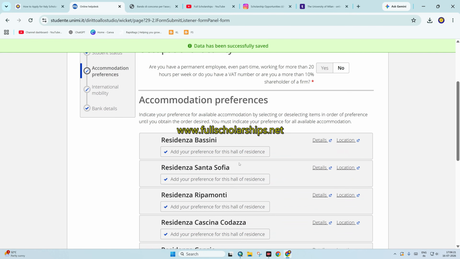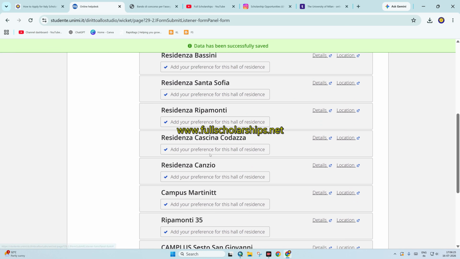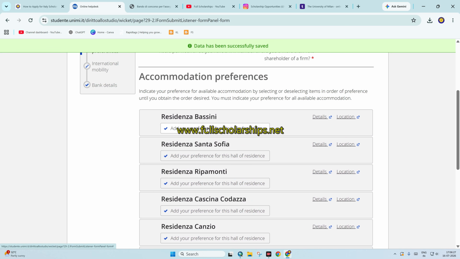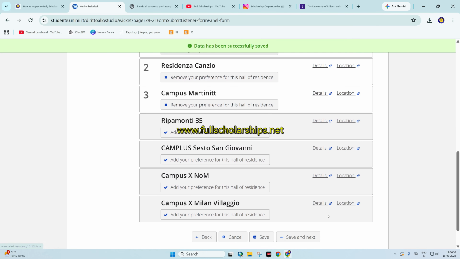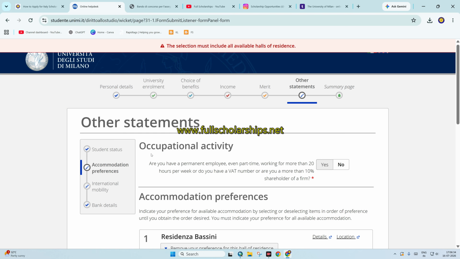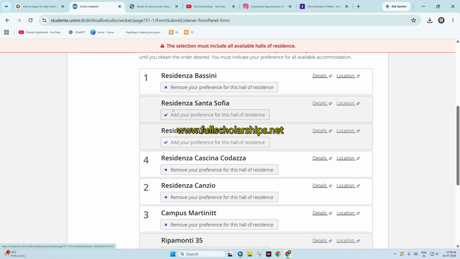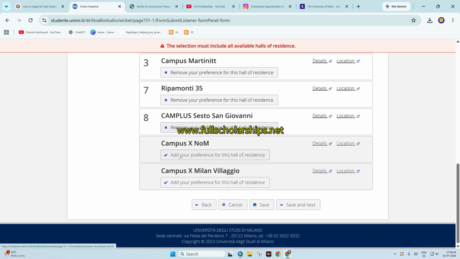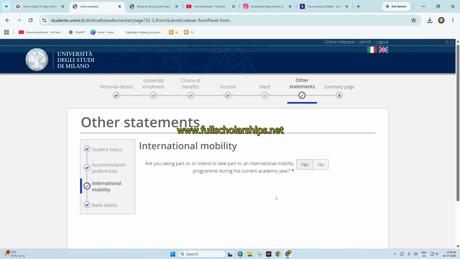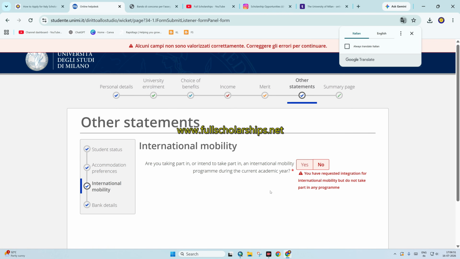So no. And you can see different preferences of halls. So for accommodation, you have to choose. We'll just give and click on save and next. Okay, all available halls have to be submitted here. So in any of these halls, you'll receive accommodation. Save and next. International mobility, no. Save and next.